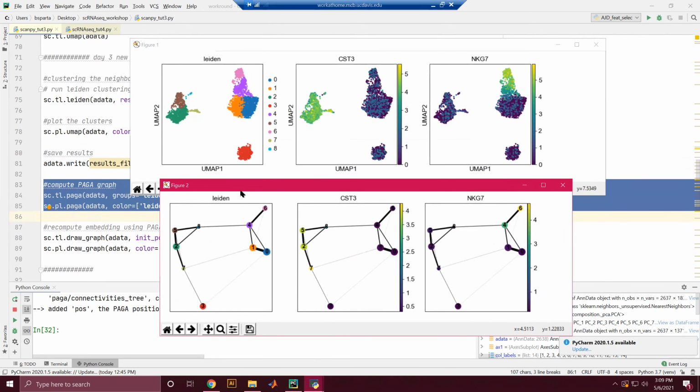So we can see here that it reflects what we see on the UMAP, where these 4 clusters are pretty densely related to each other, with 1 and 0 being more similar and 4 and 6 being more similar, which we might expect if we know that NKG7 is a really important gene marker for the system we're studying. And similarly, there's less chance of these 3 groups being different, because they're all pretty strongly related, and that reflects what we see with this distribution of CST3.